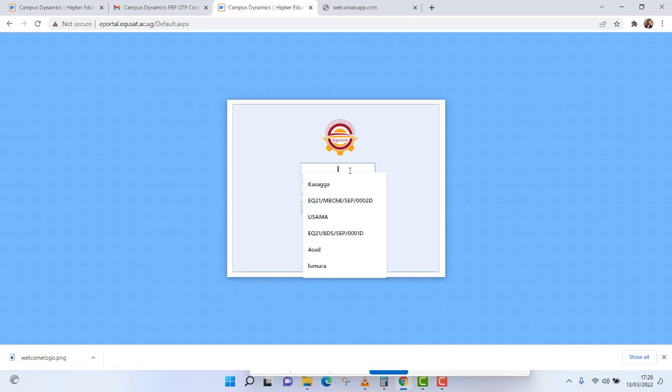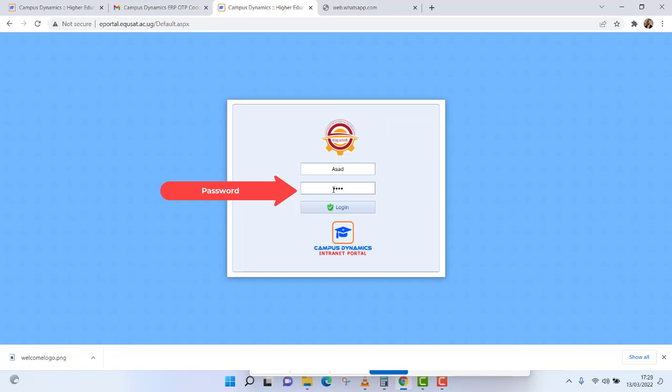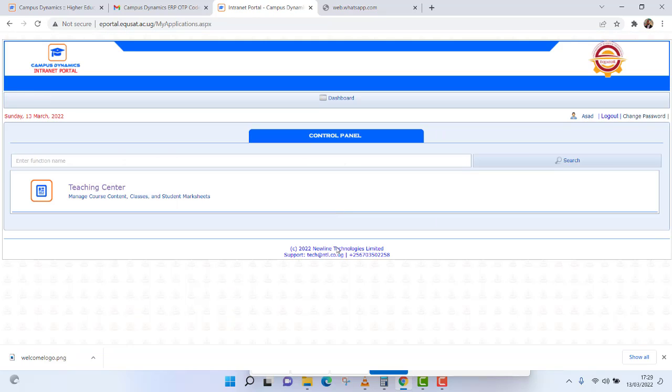So we are using one of the lecturer's credentials. You need to enter the registration, your username, and then the password. By default, the password is 1, 2, 3, 4, which at the end you need to change immediately. Then when you open, your platform looks like the way you see it right now.